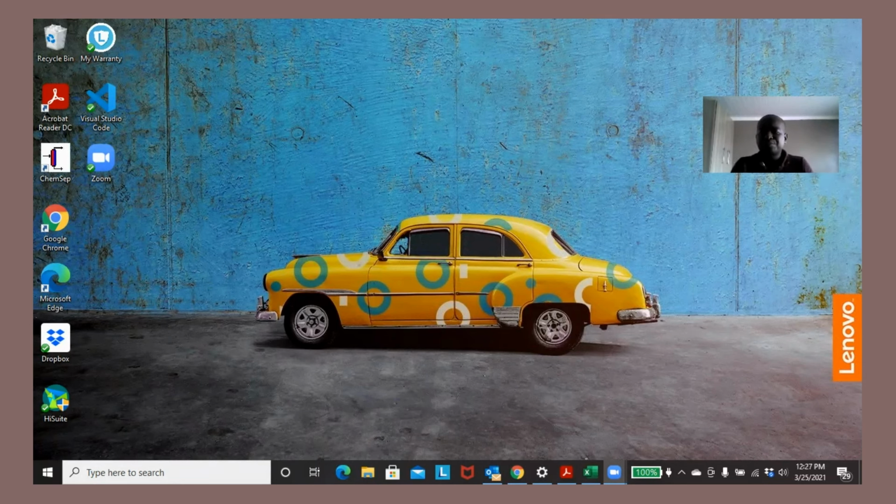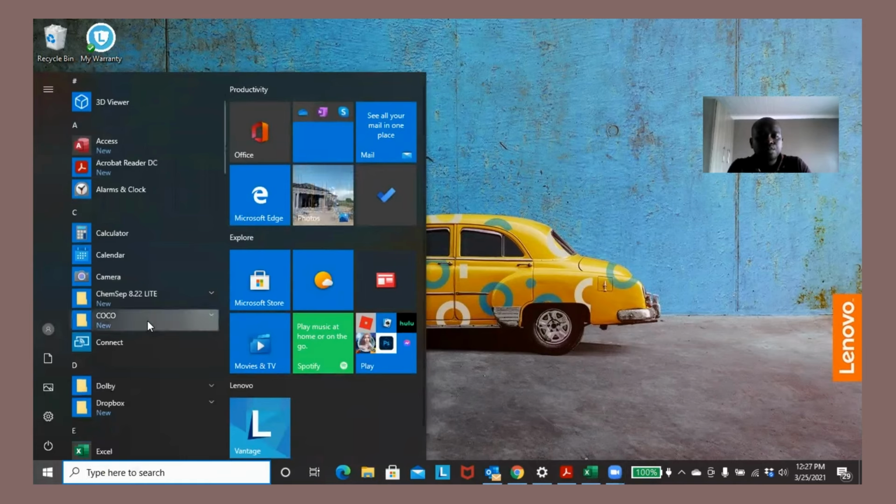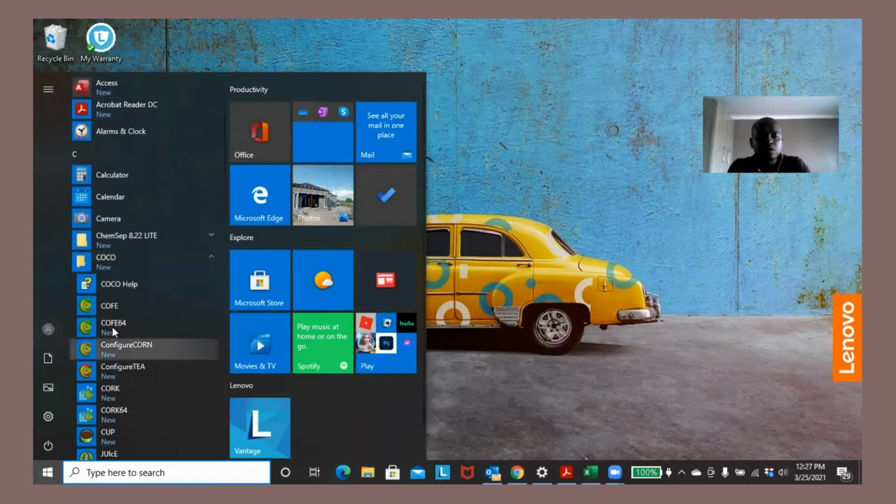So first things first, you're going to open the simulation platform on COCO, which is called Coffee. Coffee is the interface that you can use to set up your flow sheet. So I'm just going to open that now. If you have COCO installed, you'll go to Start, then look for COCO, and you'll see you have Coffee. Just open Coffee.